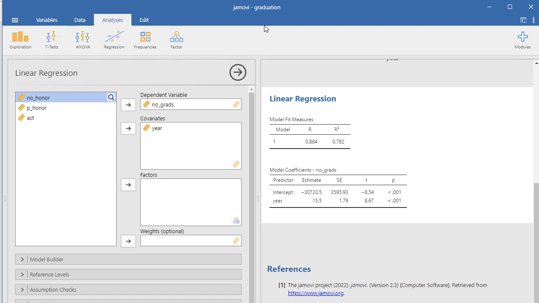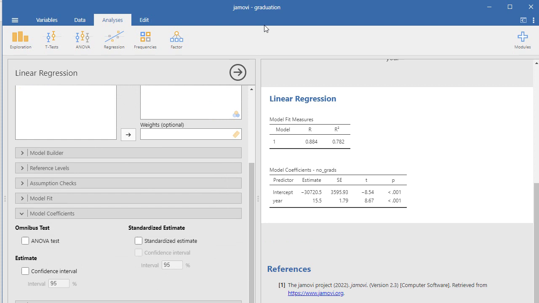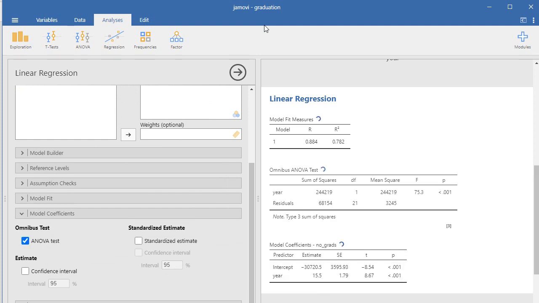Now to generate the Anova table for the regression, you will come down here to Model Coefficients, and then you'll click on Anova Test. And so here is the Anova for the regression. So it generated our Anova table. You've got sum of squares, degree of freedom, mean squares, your F statistic, and then your p-value. This p-value, less than 0.001, should agree with this p-value. And they do in this case.